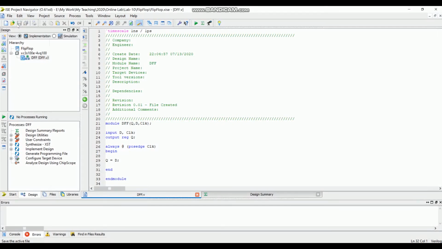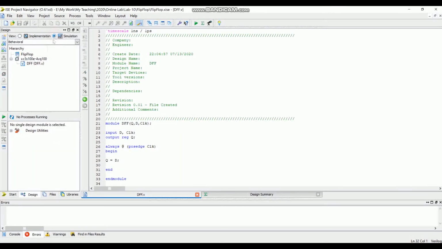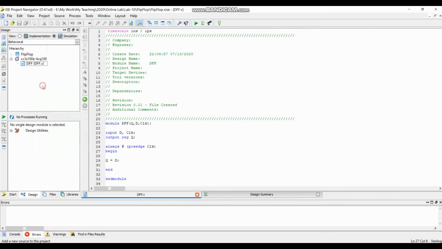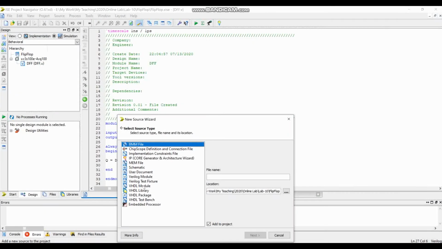and we save this, and then we click on simulation, click on the D flip-flop, and then run its behavioral check, and there are no errors. Now let's make its test bench. So add new source, Verilog test fixture. Let's call it tb underscore dff.